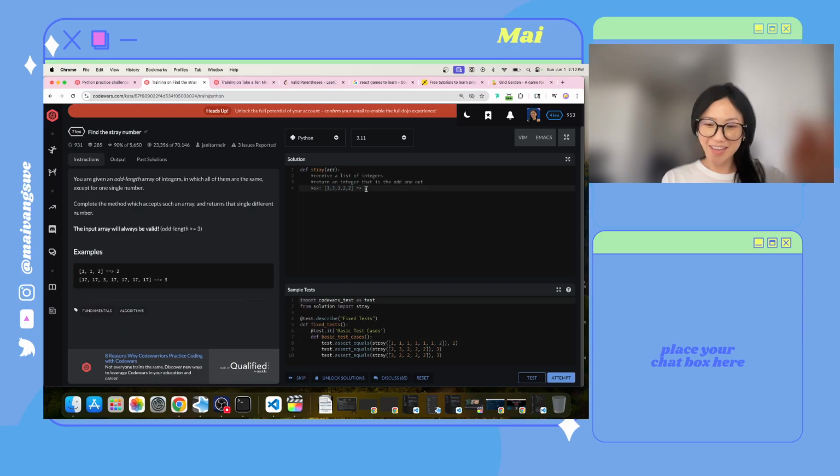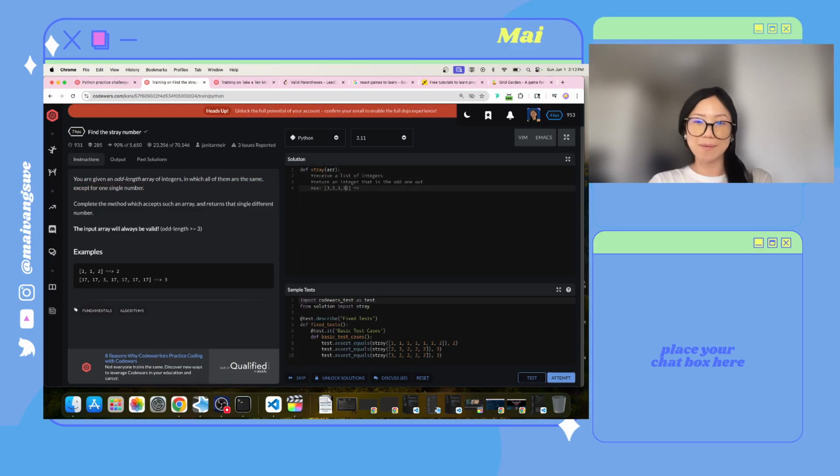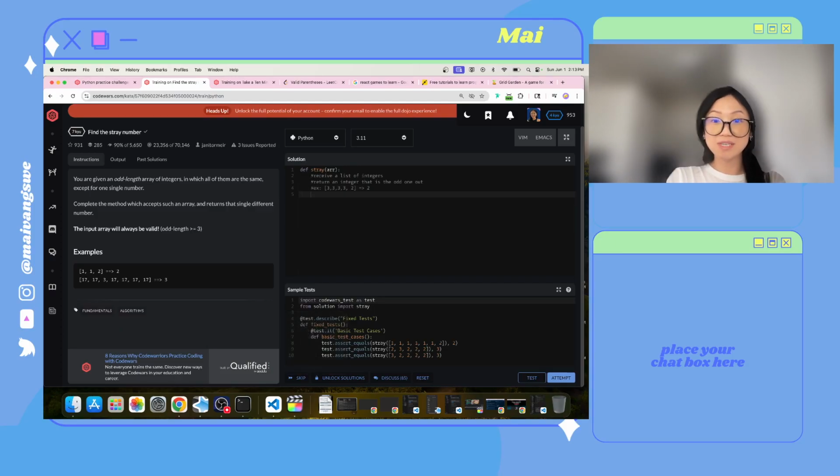So yeah, I wanted to understand the constraints better too, because I know that this is an odd length of integers, but if we have 3 3s and 2 2s, is that something I'm going to anticipate to see for the input? Based off of what they described here, in which all of them are the same except for one single number, that rules it out. For this example, it won't happen. So the odd one out that should be returned is 2.